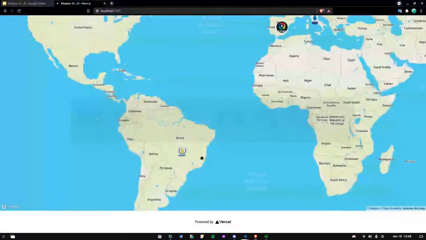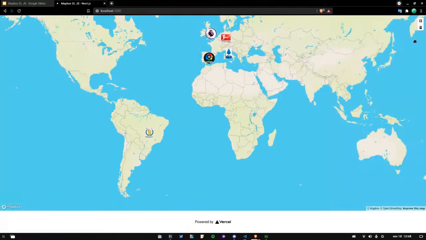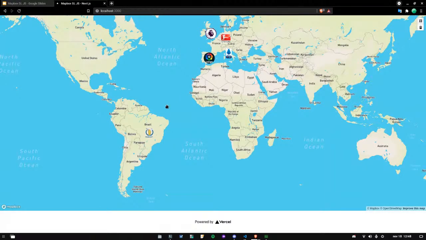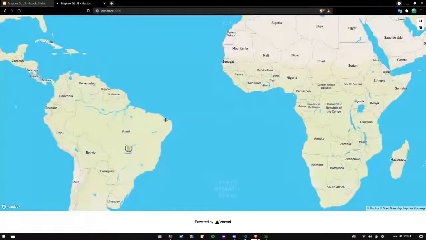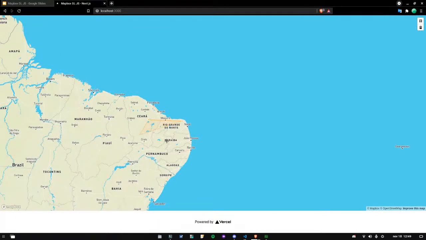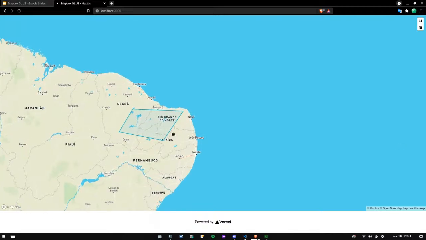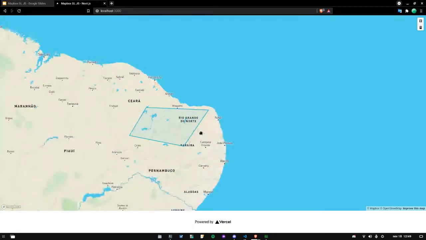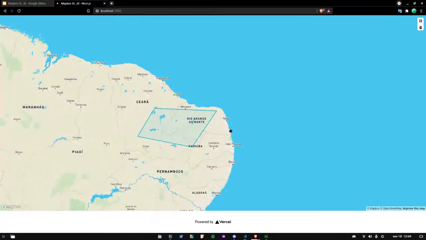So I will refresh the page. Okay. Now you can see the controls. These controls are just for you to draw a polygon, for example. Oh my god, so slow on my PC now, but you can draw a line and use this to do some analysis, or create and save this in a database, for example.